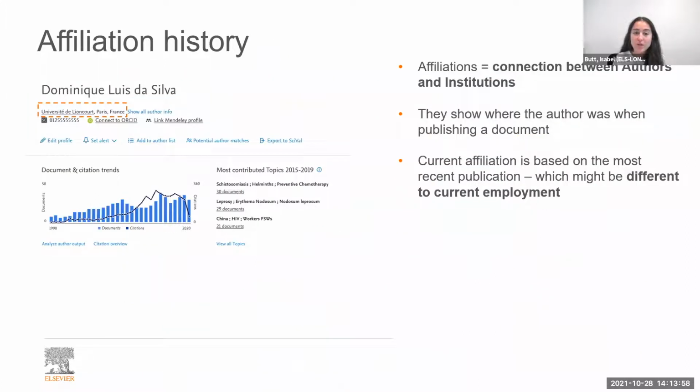So now onto affiliations. So affiliations in Scopus are the connection between authors and institutions. They're extracted from published documents. So they show the institution the author was affiliated with when they published a document. Current affiliation is based on the most recent publication, and so could be different from your current employment.